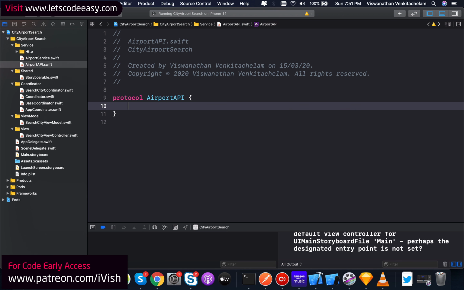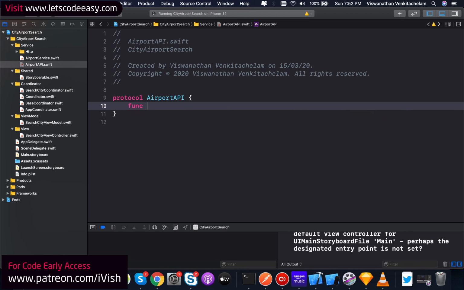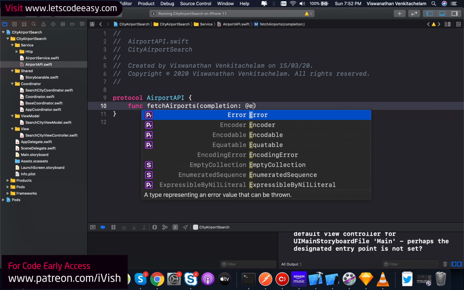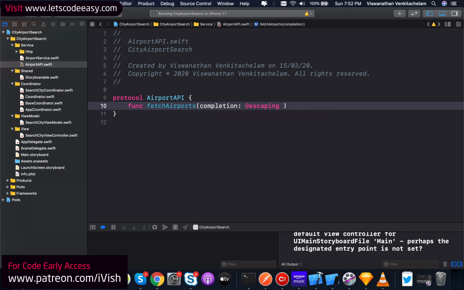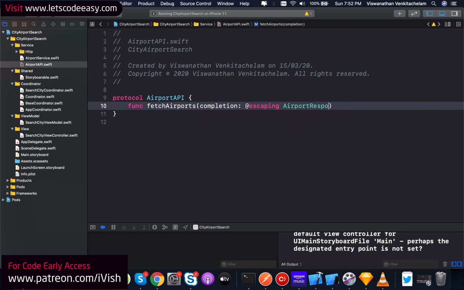which is going to have one function. Just one function is enough for us because we are just going to fetch airports. So let me call that fetchAirports, asking no parameters because we don't need any parameter, and it is going to return some type. So this is going to be an asynchronous process. Normally, if you wanted to return it, you might just create something like a closure, maybe completion. I'm just giving you a sample of what can happen in a non-Rx scenario. Then this is going to be something like airport response is going to come back.